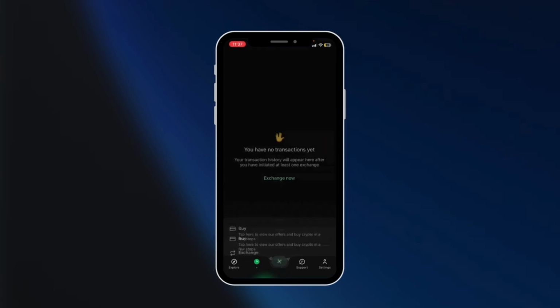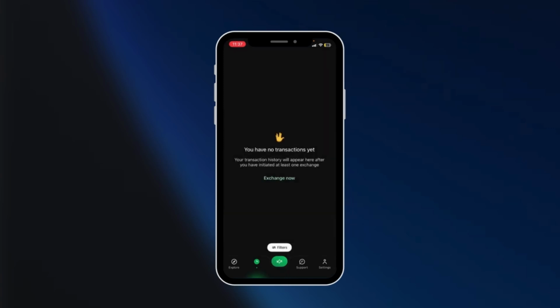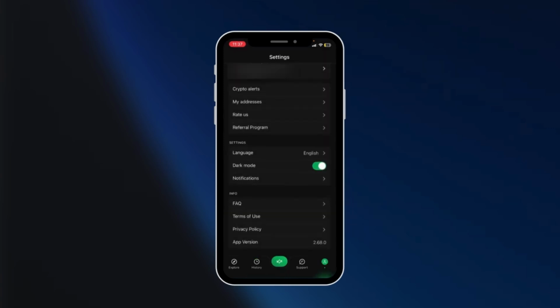You can tap on the X to close that, and then you have support, and then you have settings. If you tap on settings, you can see some options right here. We're currently on the dark mode, and if you look at the second section of our settings panel, you can see language, dark mode, notifications, and then on the third section, you can see frequently asked questions, terms of use, privacy policy, and the app version. Then around the top section, you can see crypto alerts, my addresses, rates, and the referral program.